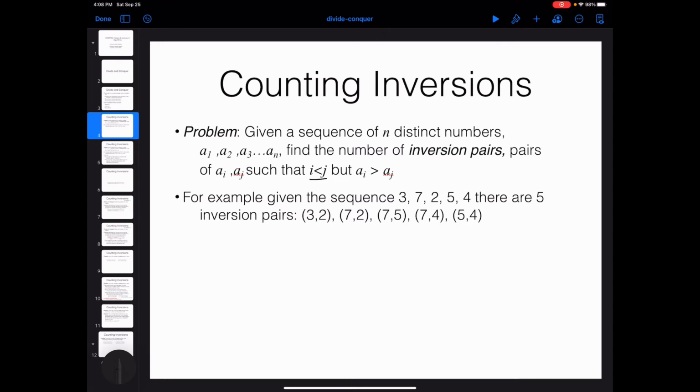Let me give you an example. Assume I have a sequence of 5 items: 3, 7, 2, 5, and 4. In this sequence, if you count, you can see that I'm going to have 5 inversion pairs. 3 and 2: 3 came before 2 and it is greater than 2. 7 and 2: 7 came before 2 in the sequence and it is greater than 2. Then 7 and 5, 7 and 4, and the last one is 5 and 4, since 5 is greater than 4 while it comes before 4. So this is the problem.